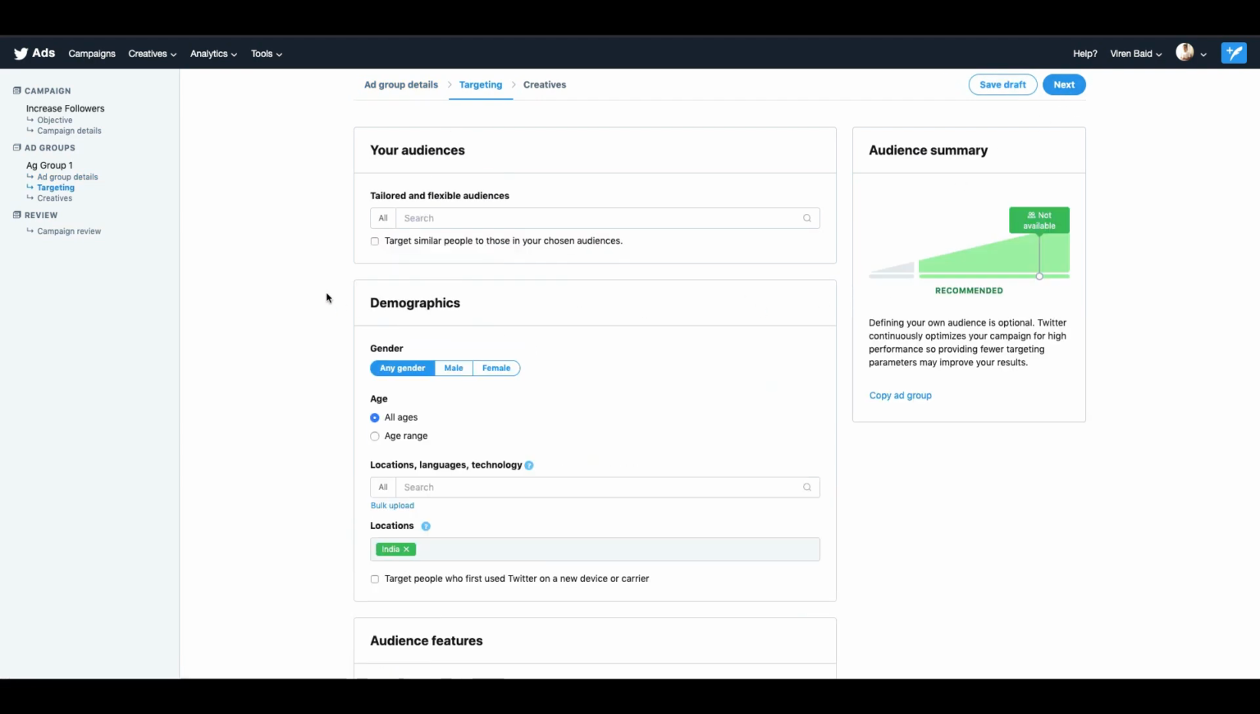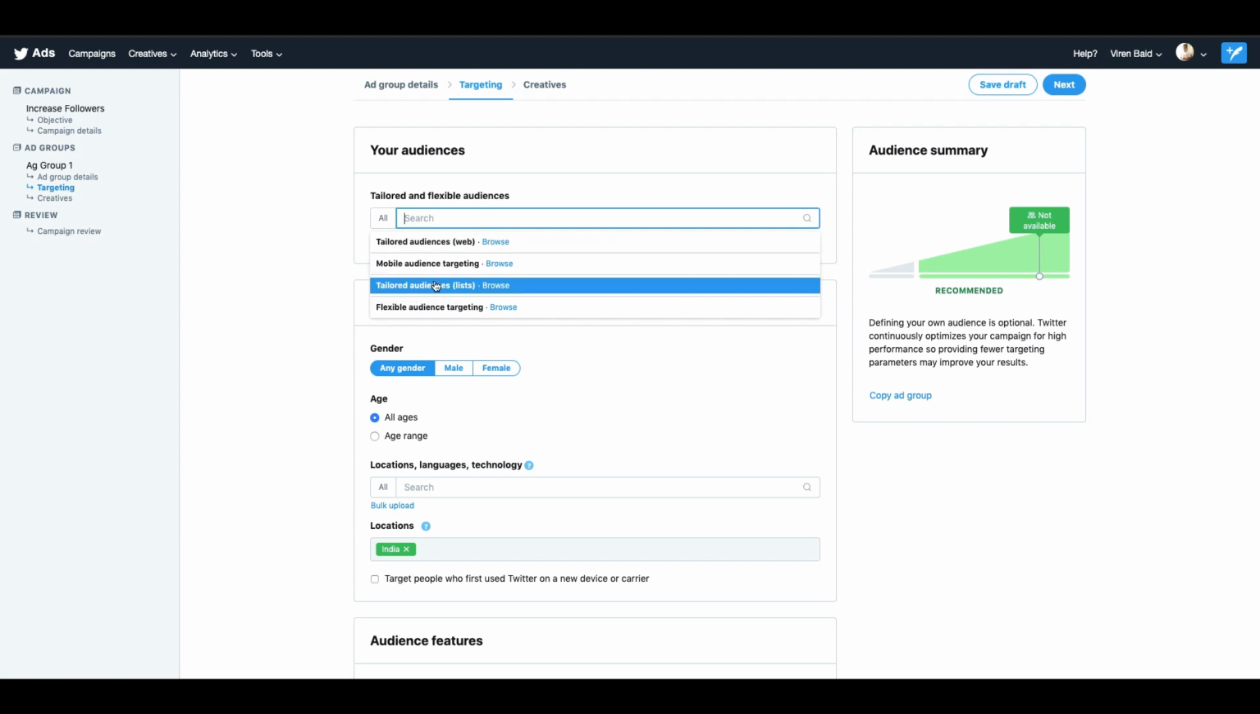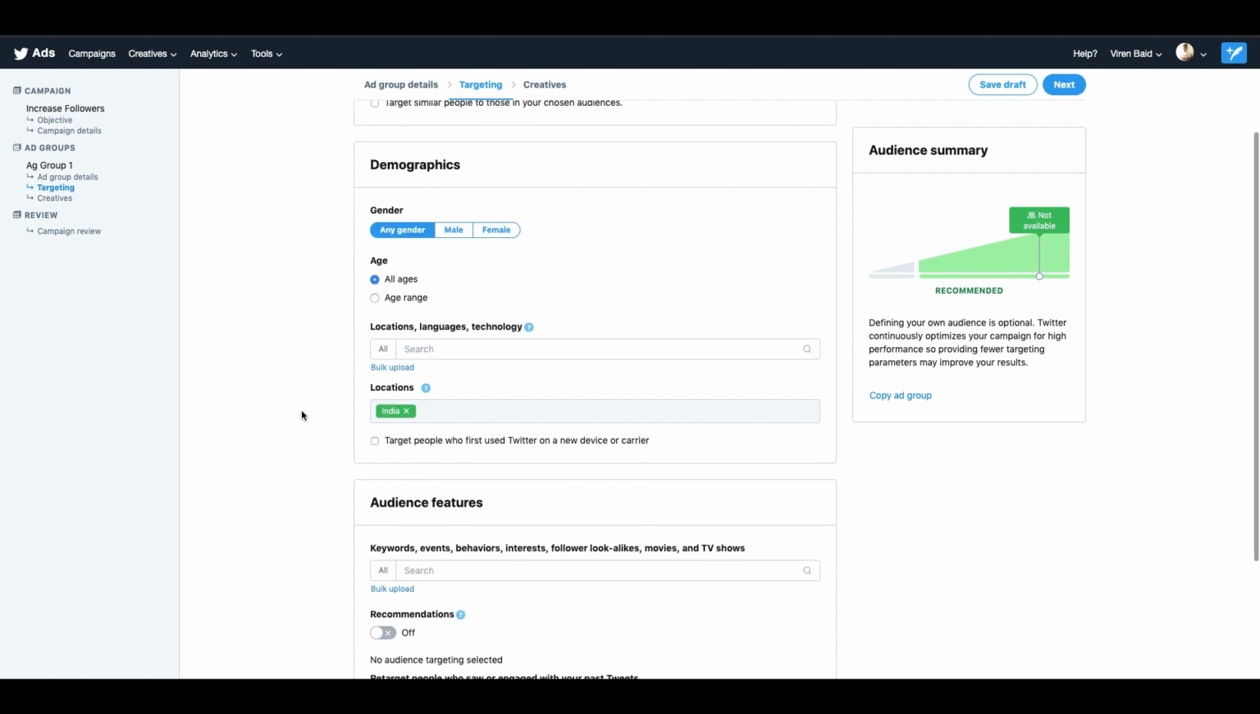The next step is targeting. If you have any remarketing lists created, which you create right here under the audience manager, you can start adding them here, which could be people who use your website, a list of users you've already uploaded, people who use your mobile app, and so on. You can also choose to target similar people to those who you've added in this list.